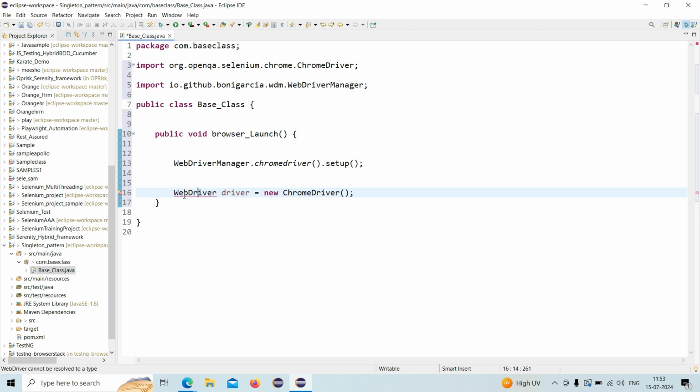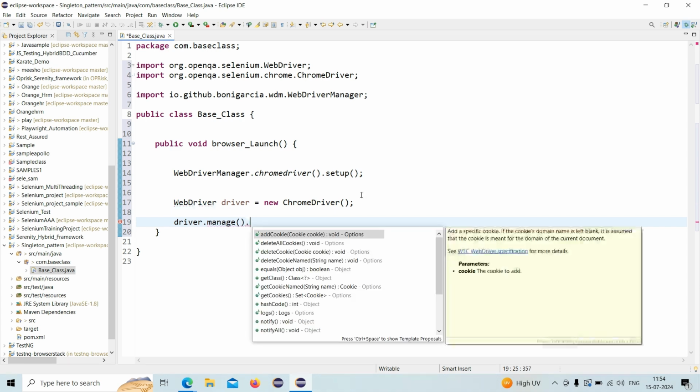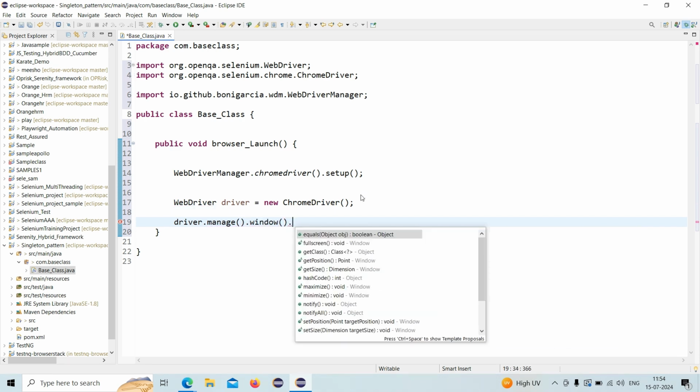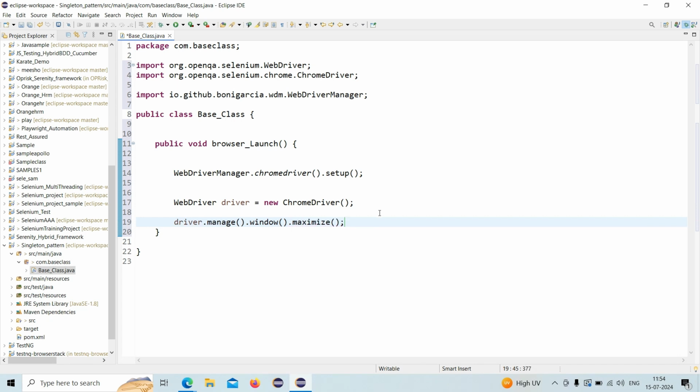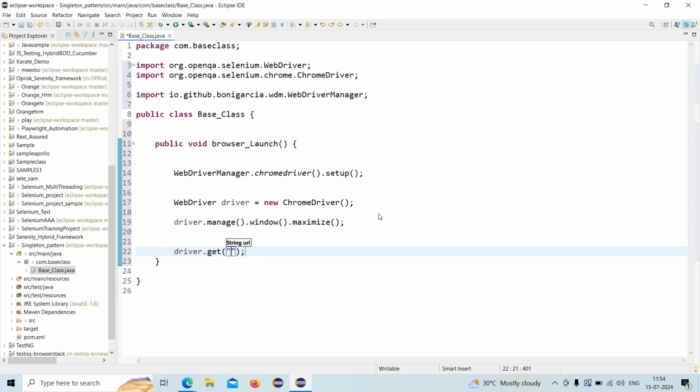One minute, let me import the package. Driver dot manage dot window dot maximize. Okay, now let me give the URL also, driver dot get the URL.